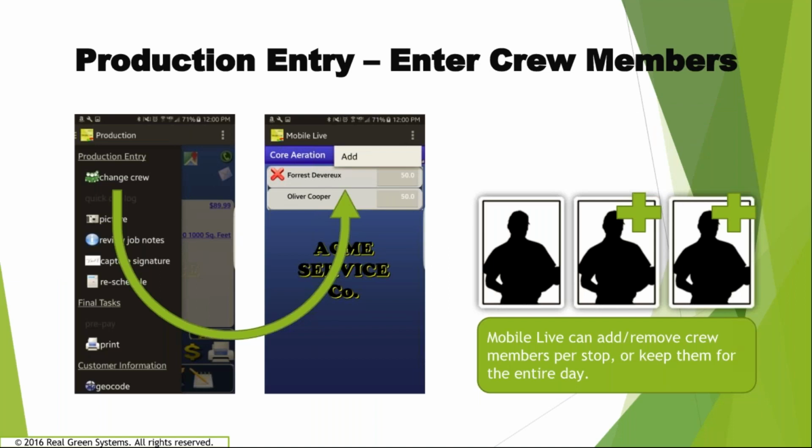Production entry, you can also add and change your crew. So if there's multiple technicians working together, they can all get credit for their work for the day.